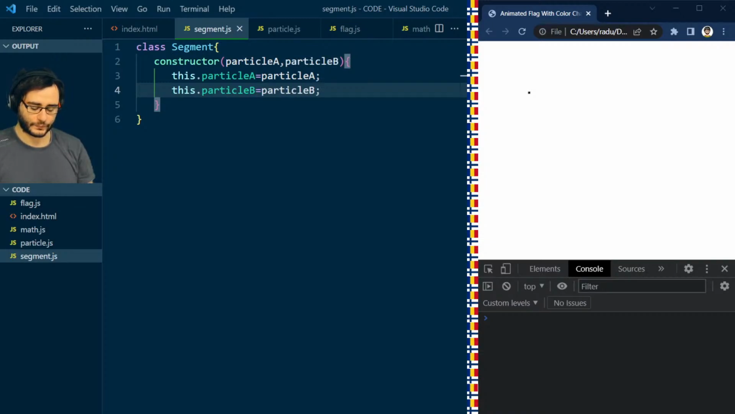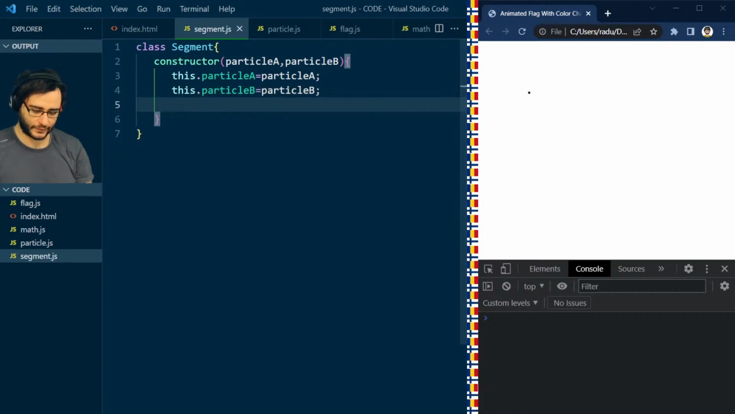Like so. And we really want to record here what is the distance between these particles. That's going to be the length of this segment. So let me put here length. I wonder if this is a reserved word, because you have array length and things like that.